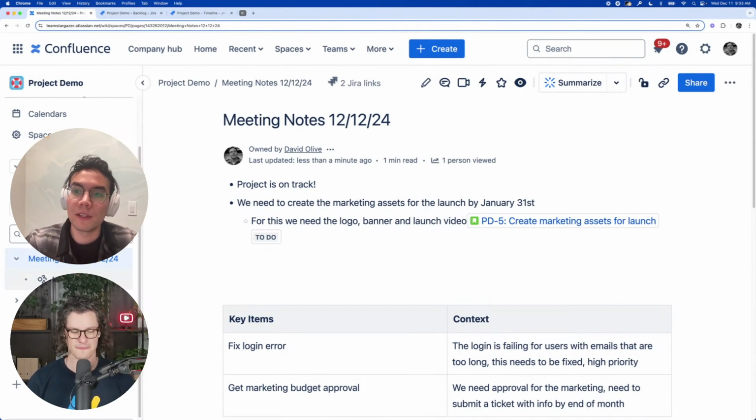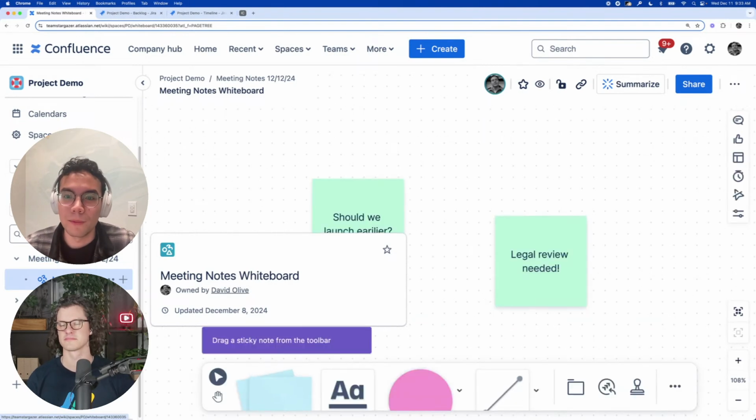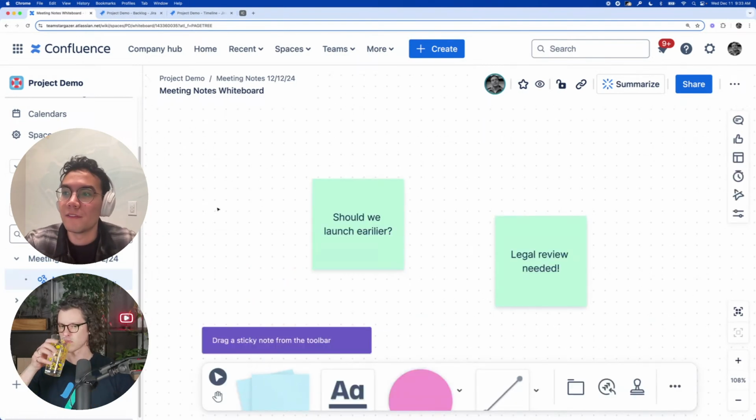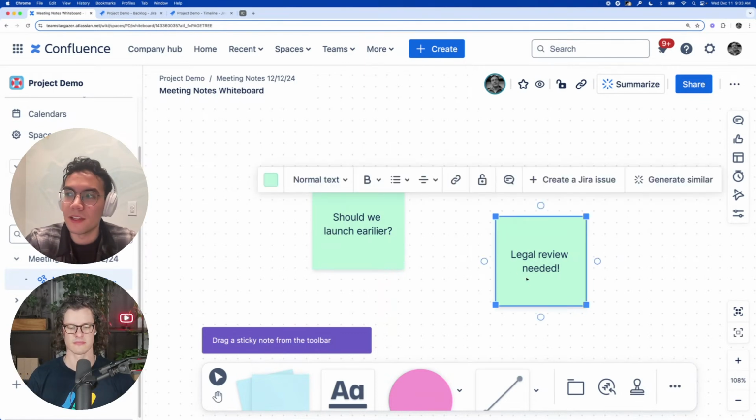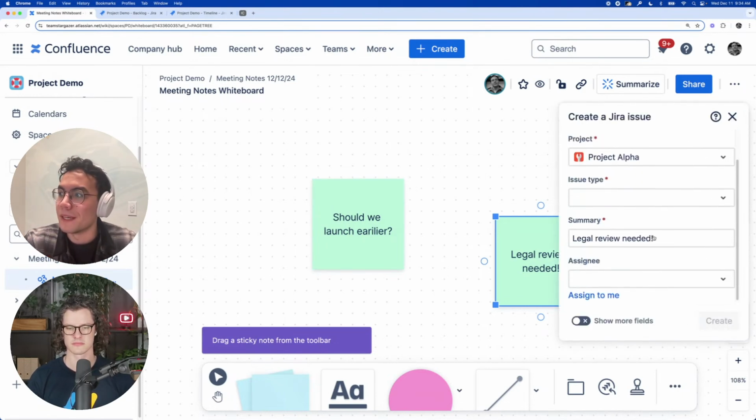One thing I did want to call out in terms of whiteboards, I know a lot of people love whiteboards, love doing their brainstorming on whiteboards. So that feature is not only restricted to Confluence pages, you can actually do it inside of whiteboards. So if we have, for example, a note here, we can also create Jira issues directly from that note as well. So it's not just inside of Confluence.